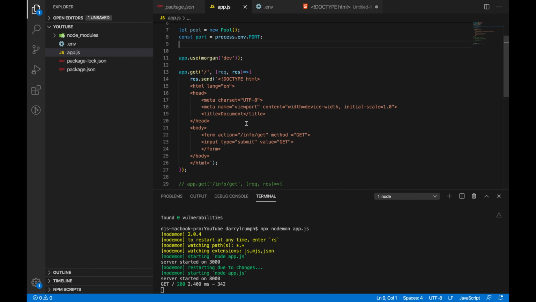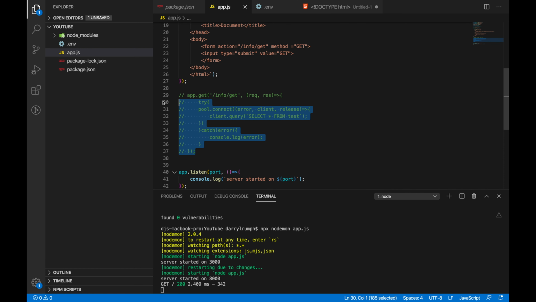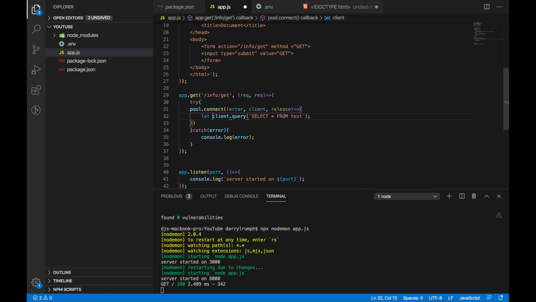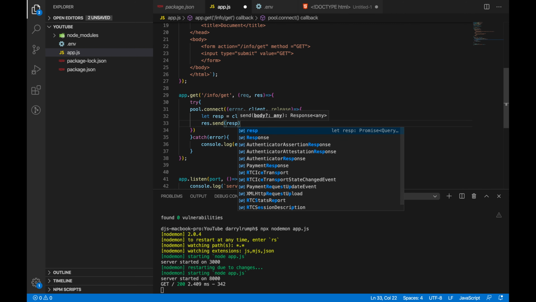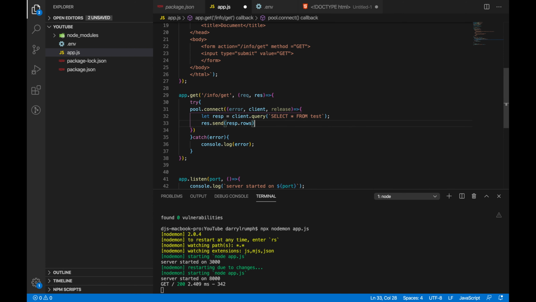So now that we've done that, we can uncomment this and continue with the code here. We'll assign the response we get back from here to a variable called resp. Then we'll response.send the resp.rows. There are a lot of properties on this response variable when the information gets returned, but rows is what gives us the information that's actually in the database.